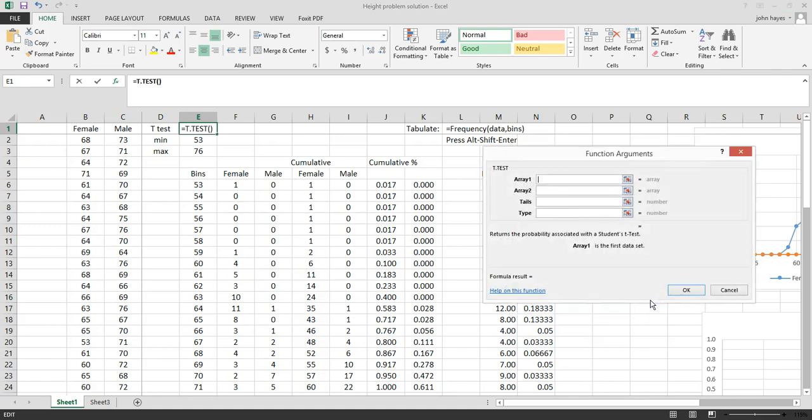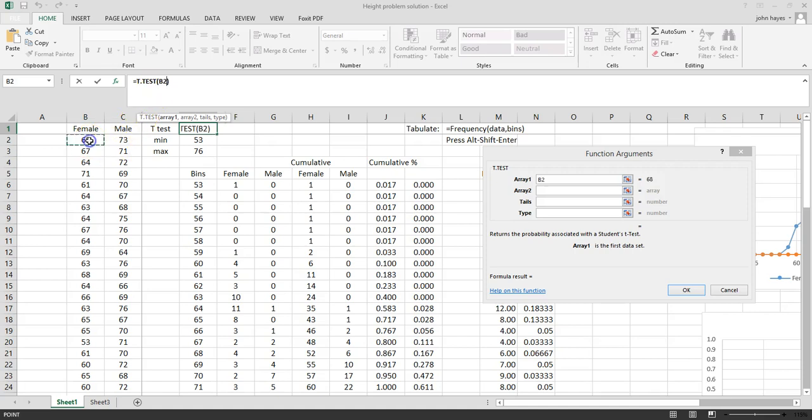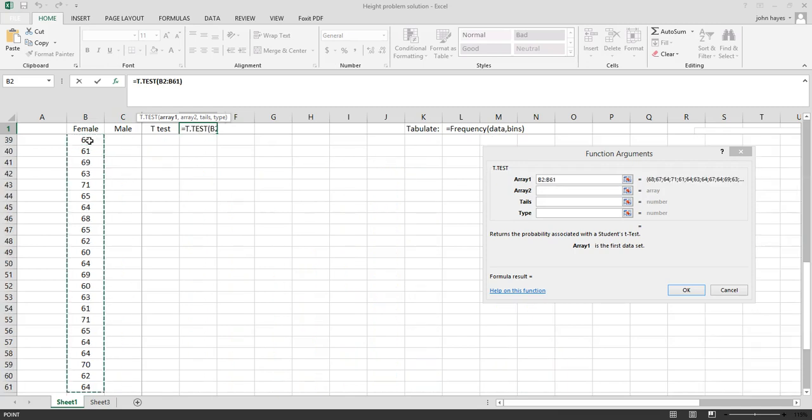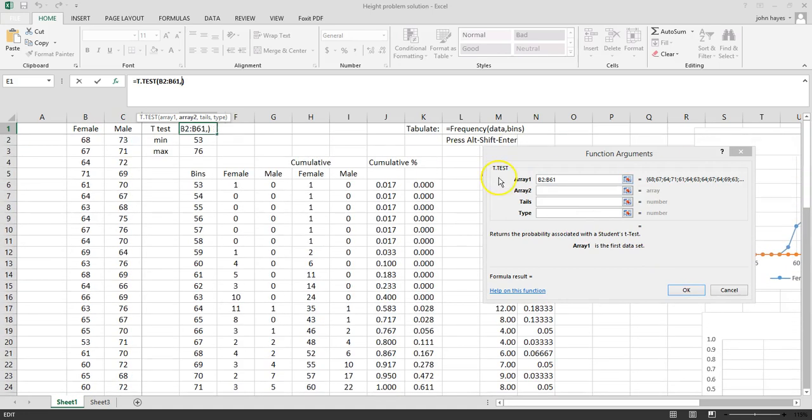Now notice that it puts us in this cell. So I'm going to come up here and put my cursor between the two parentheses. You can see from the description we have a t-test with array 1, array 2, and tails type. For array 1, it's going to be the females. We come down here, Control Shift down arrow, then a comma, and then we do the males.